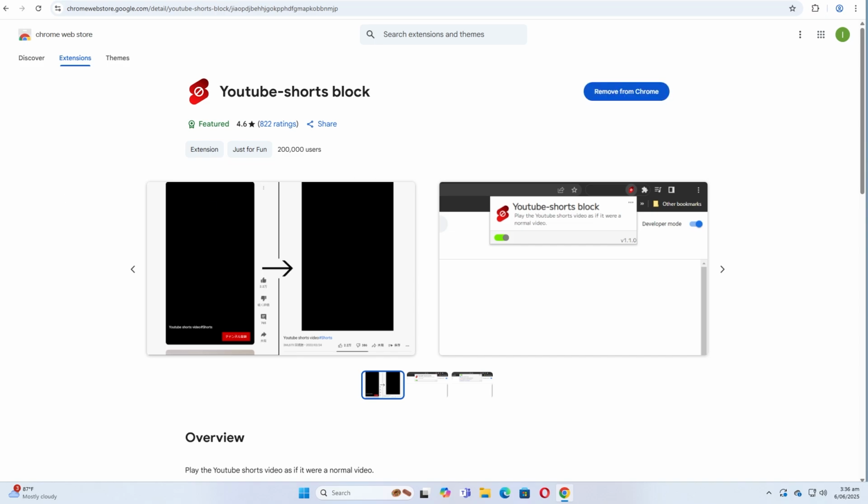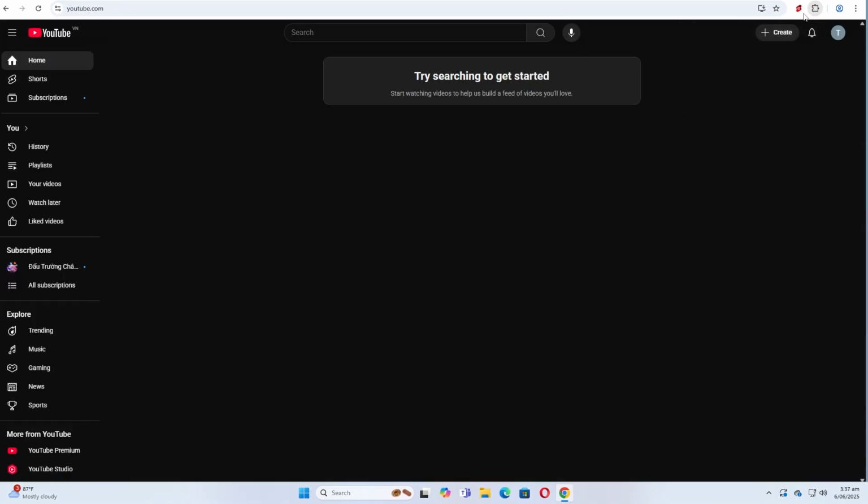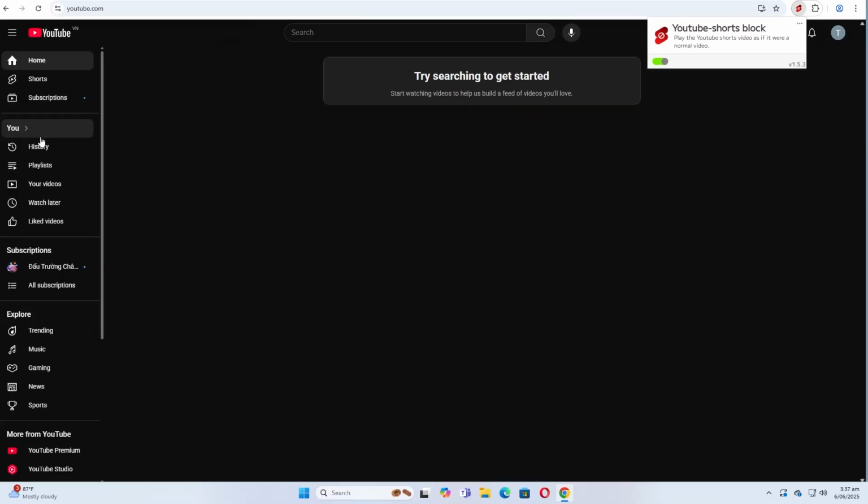Step 2. Enable the extension. Once installed, click the extensions icon, the puzzle piece at the top right corner of Chrome. Select YouTube Shorts block from the list. Ensure the toggle is turned on. This means Shorts will play like normal YouTube videos. Now, when you open any YouTube Shorts, it will load in the regular video player.